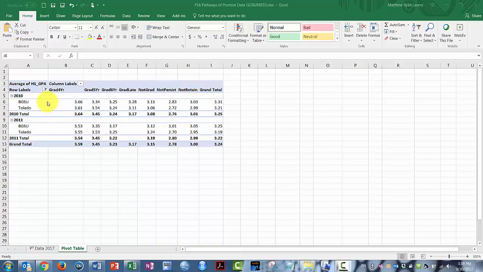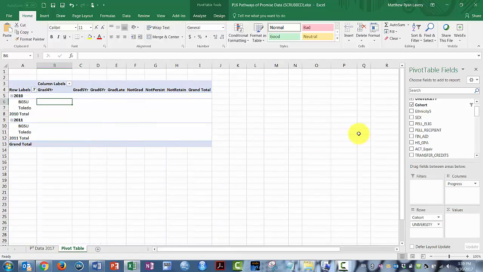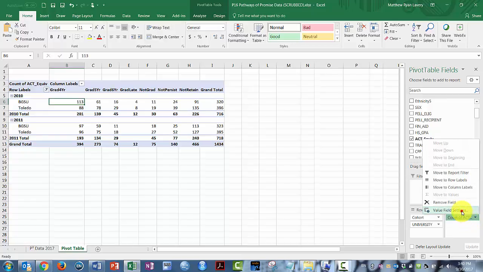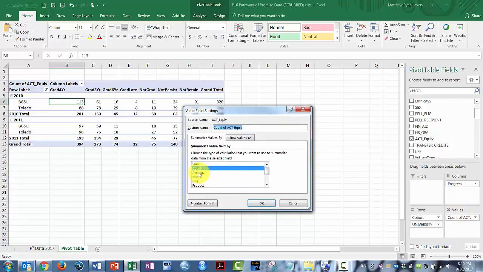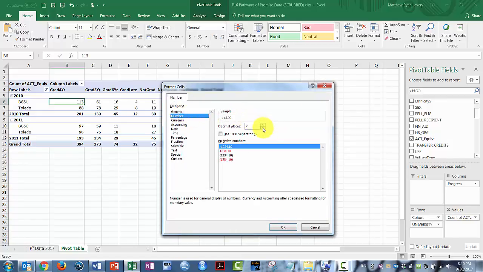So I'm going to click inside the pivot table to get my sidebar back, and rather than reporting the average of the high school GPA, drag that off, I will report the average of the ACT equivalent. So of course by default it goes to count. I'll click value field settings and report the average. Let me make sure that it's being displayed correctly as a number, and I'll report my ACT scores with only one decimal point.